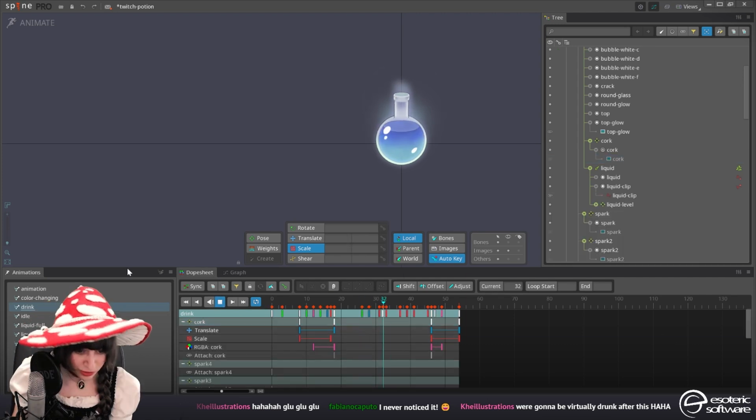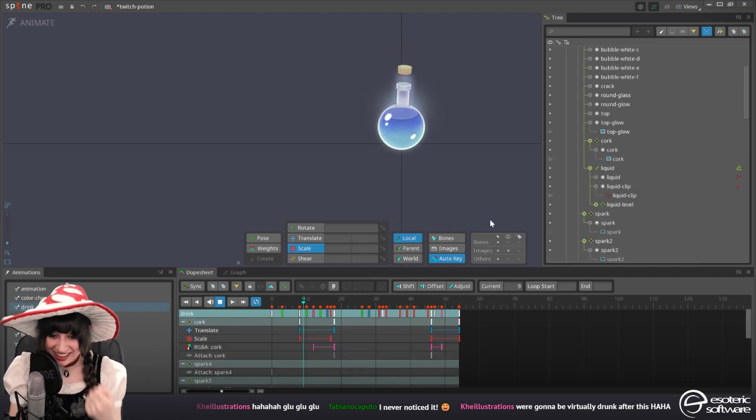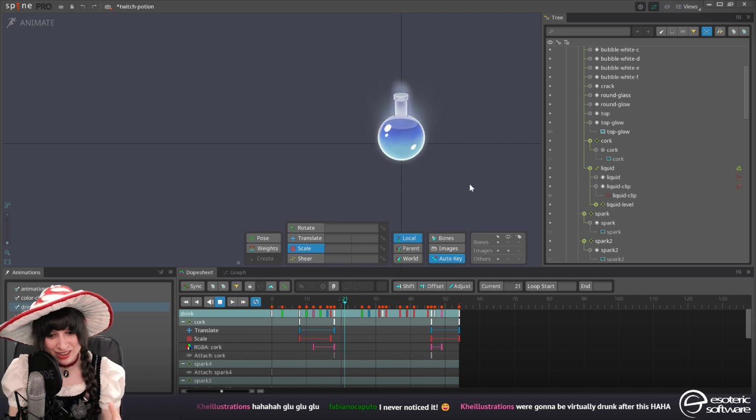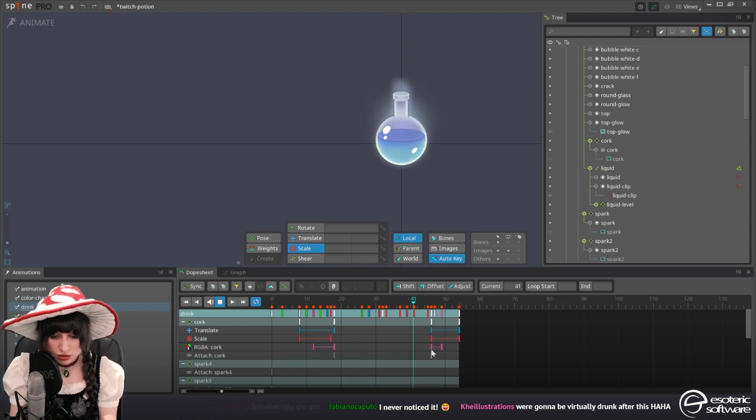Very silly. We're gonna be virtually drunk after this. Oh, absolutely. Did you not notice? But it does give you a sense of something being drunk, doesn't it? There, you drank it and then you put it away. Maybe with some pauses in between here. So this could be a whole animation, but actually be split in the several phases.